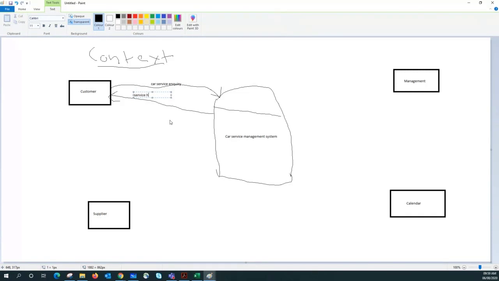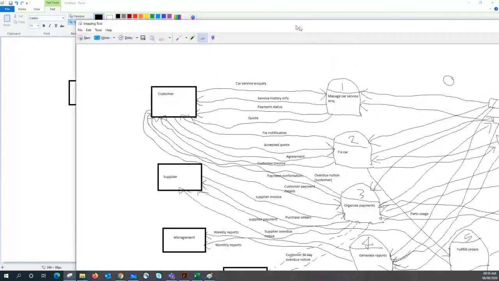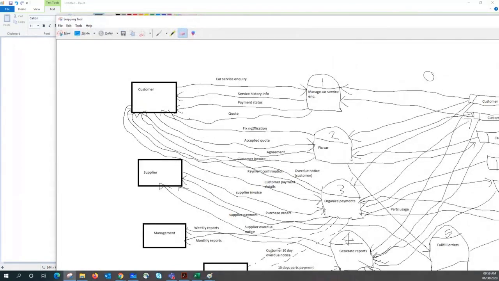Service history plus payment status code. These are the information flows from the process to the customer. Okay, so I just squeeze these three, and then let's see whether we can squeeze some more.